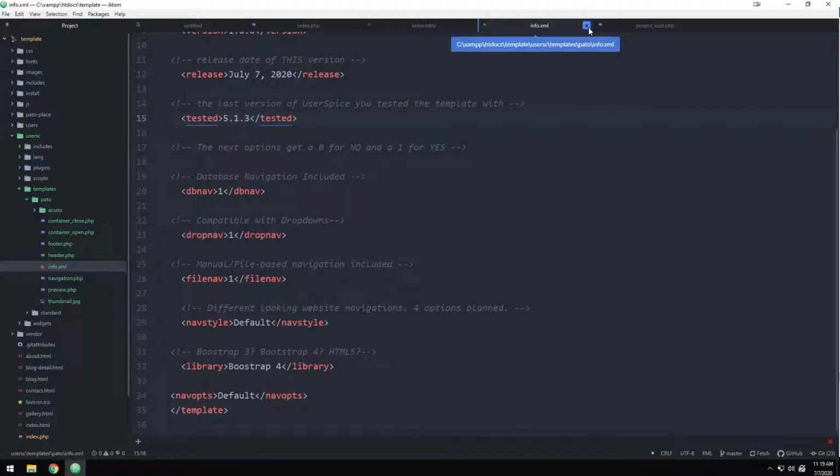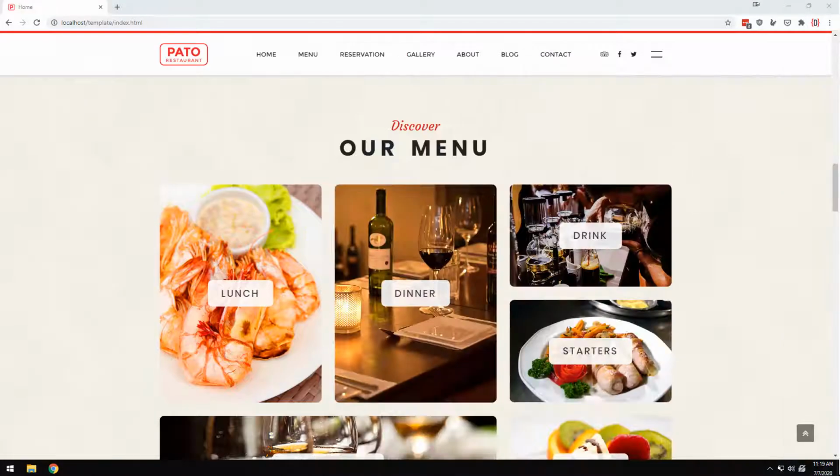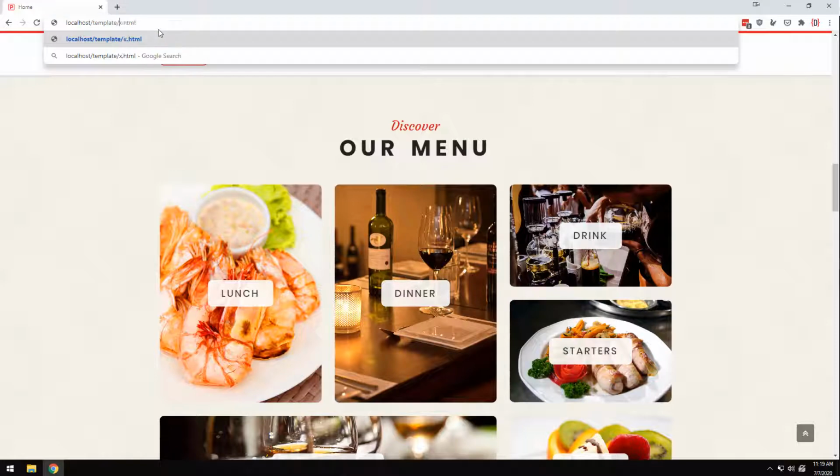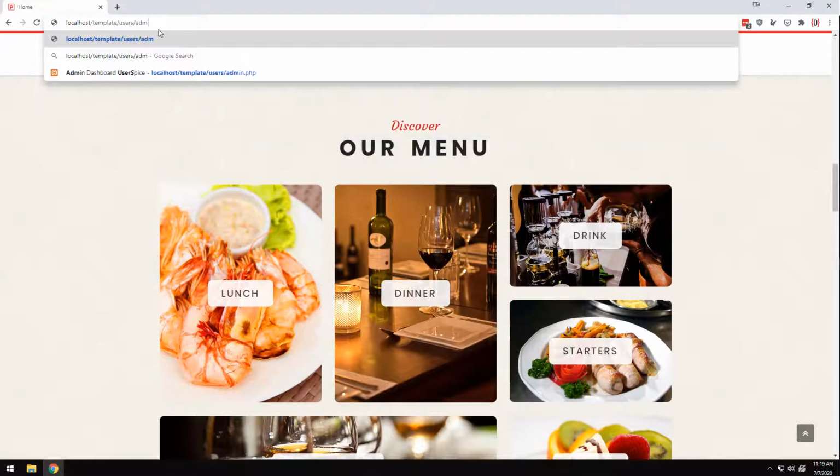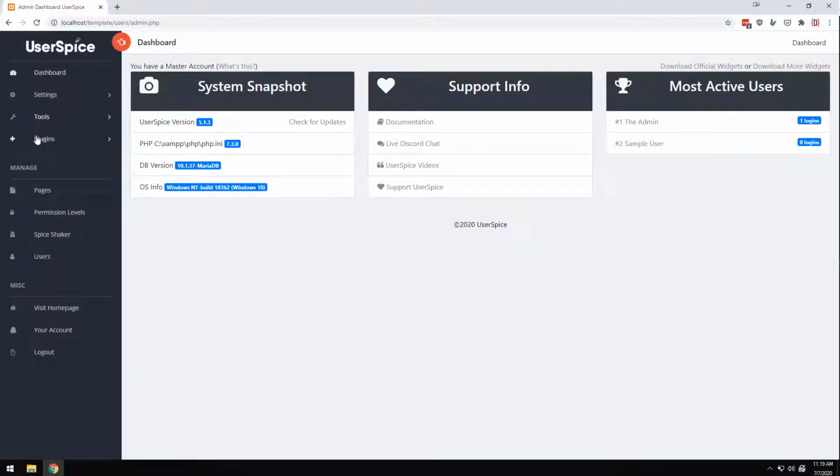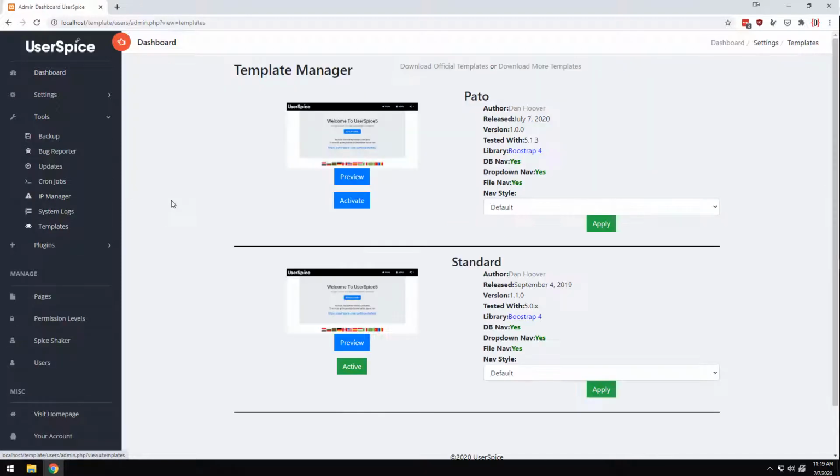So now there's nothing magical going to happen, but if you go to users admin.php, you'll see that if you go to the template manager, there are now two templates. Now this is obviously just a copy of this one, but it's there.